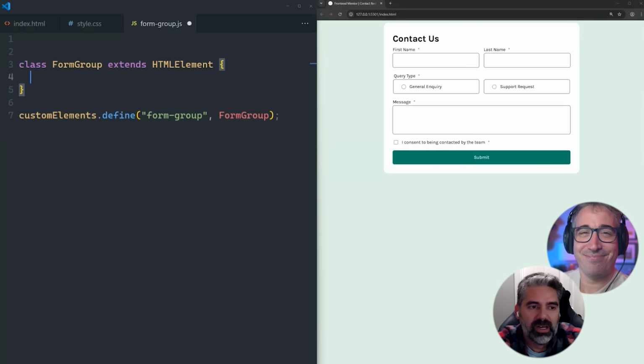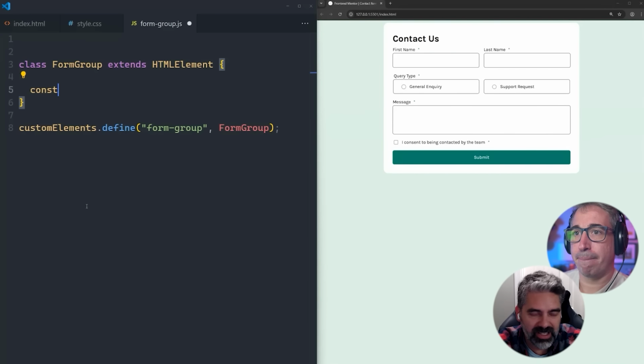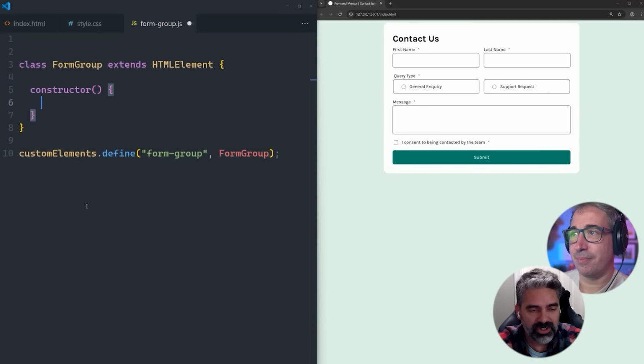Okay. So there's a couple of lifecycle hooks that we need to deal with. The first one is constructor. If you've ever written a JavaScript class, or almost any class in any programming language, they all have constructors. And this function gets run when this class gets instantiated for the first time, right?